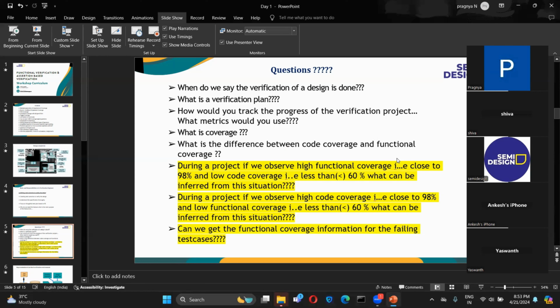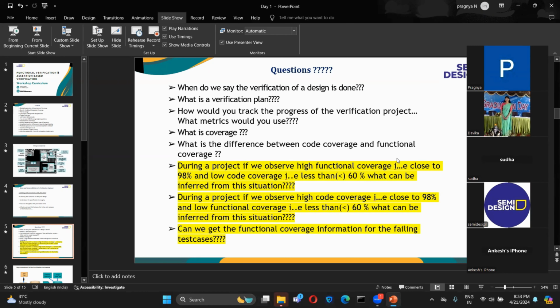Thank you, ma'am. Others, do you have any doubts? Devika, Omkar, Prajwal and Tamil Arsan. Sudha. As of now, no doubts, ma'am. Have you understood the topic? No doubts, ma'am. Devika, have you understood the topic?